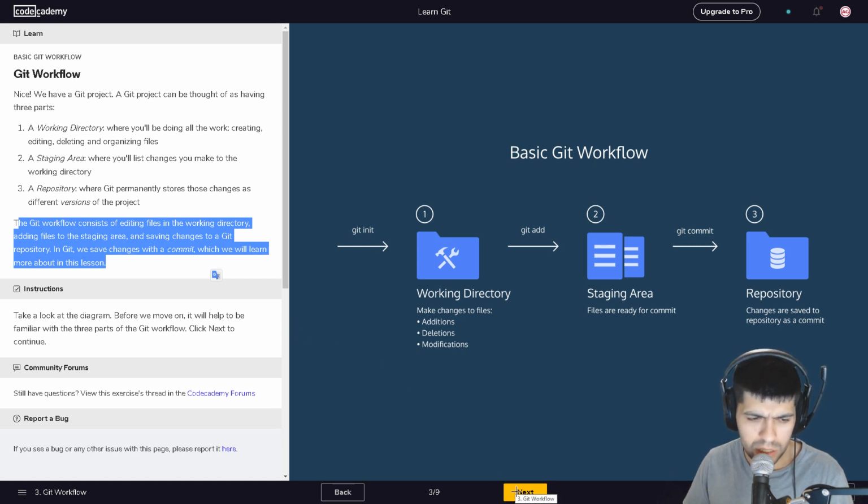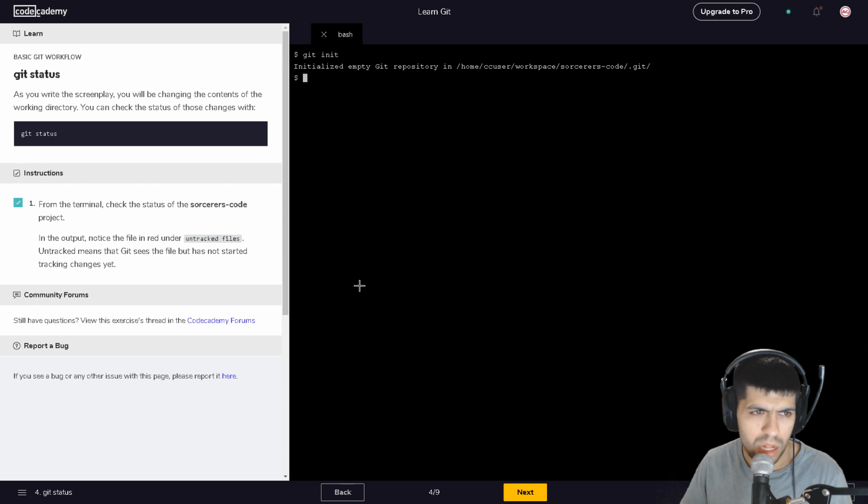Okay, so that part is done. Git status. As you write the screenplay, you'll be changing the contents of the working directory. That's the first thing that we did. You can check the status of those changes with git status. Is that what they wanted me to do?